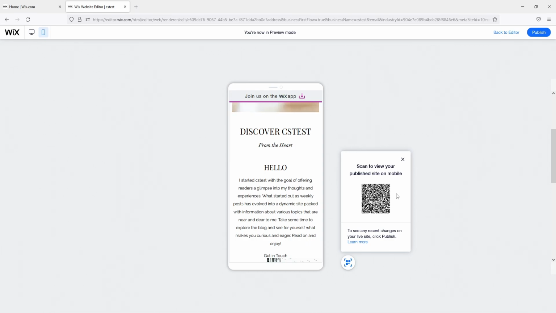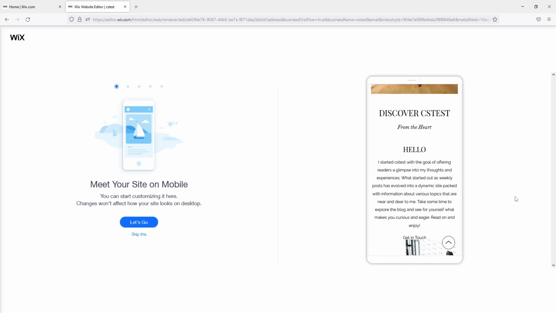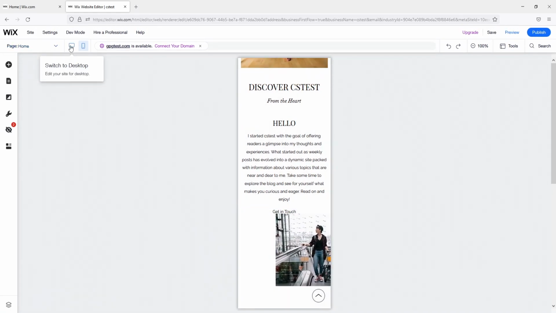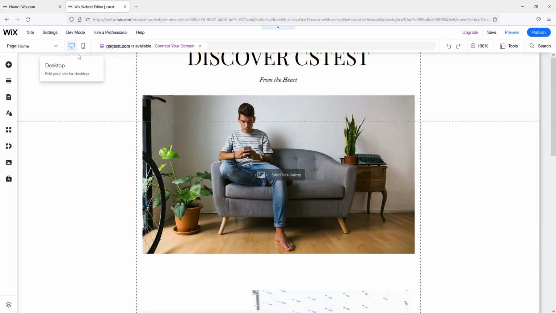So if we now go back to the editor, and because I left it in the mobile view, just press skip this. And once we're back into the editor, we can select desktop view again in the top left hand corner. You will now see also page. So we are currently viewing our home page.